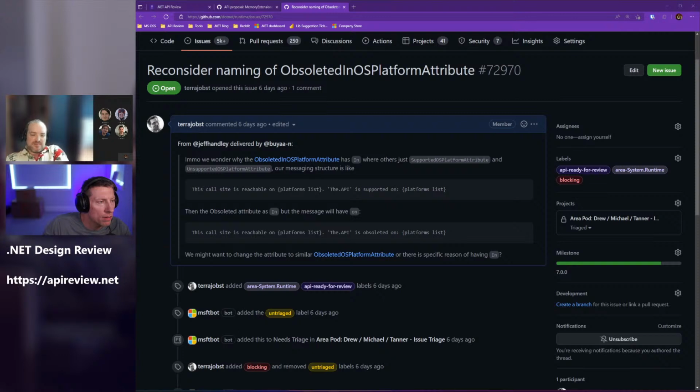So would you then say we should rename the existing ones, or should we rename this one? I think we should just rename this one to be obsoleted OS platform, and then supported OS platform. I always find the N in an API name to be a bit odd. It's extra typing for something that, while grammatically correct, isn't necessarily grammatically relevant.